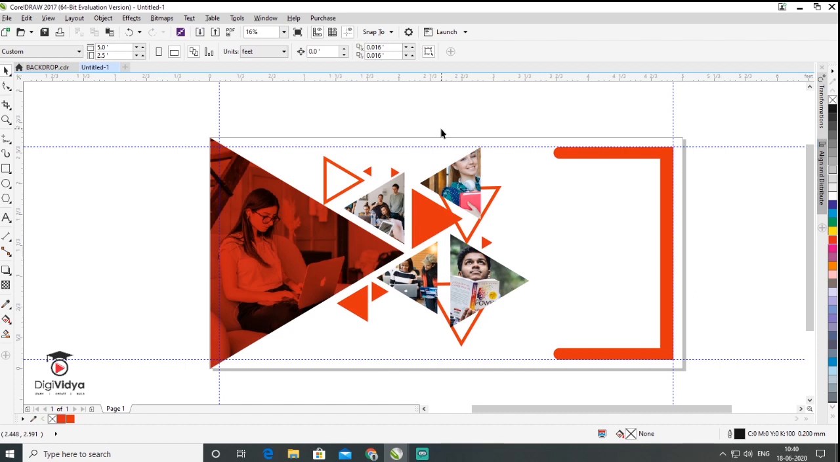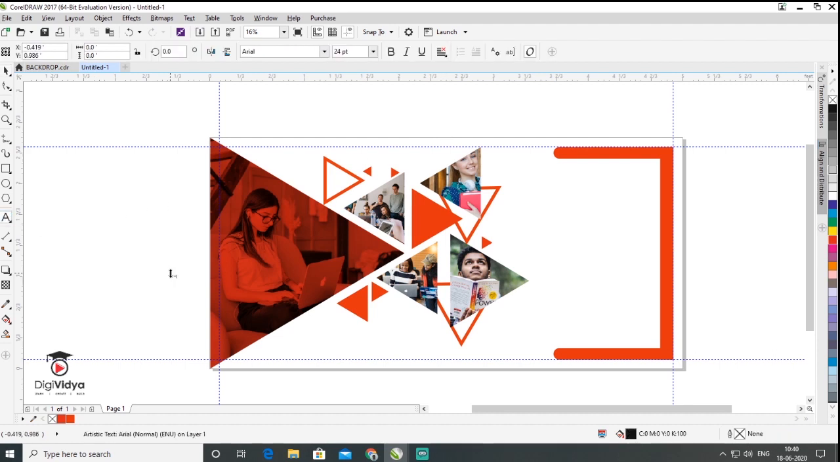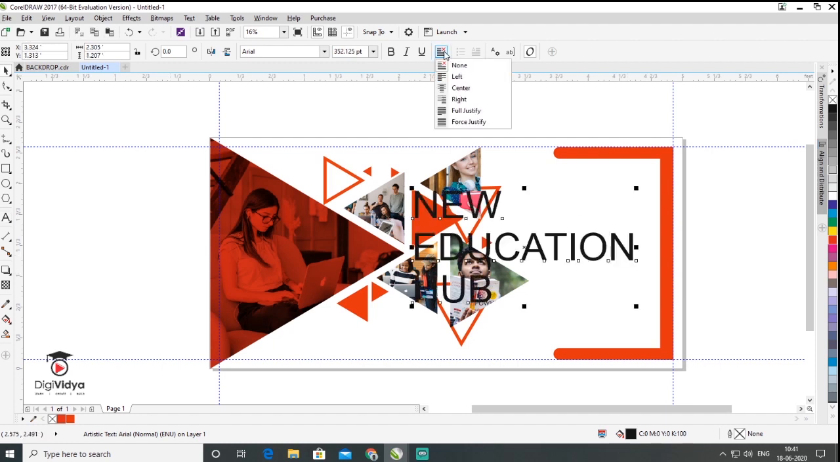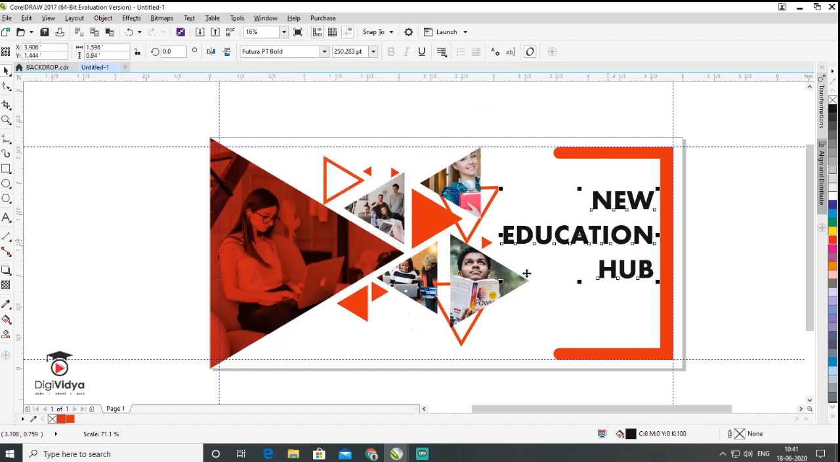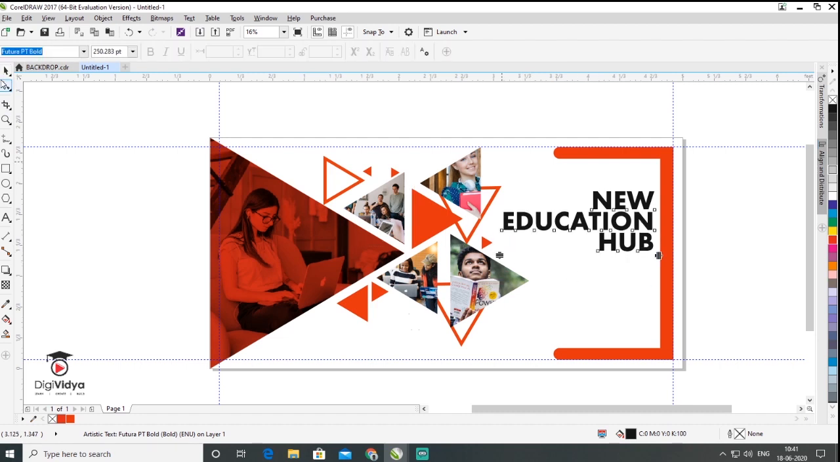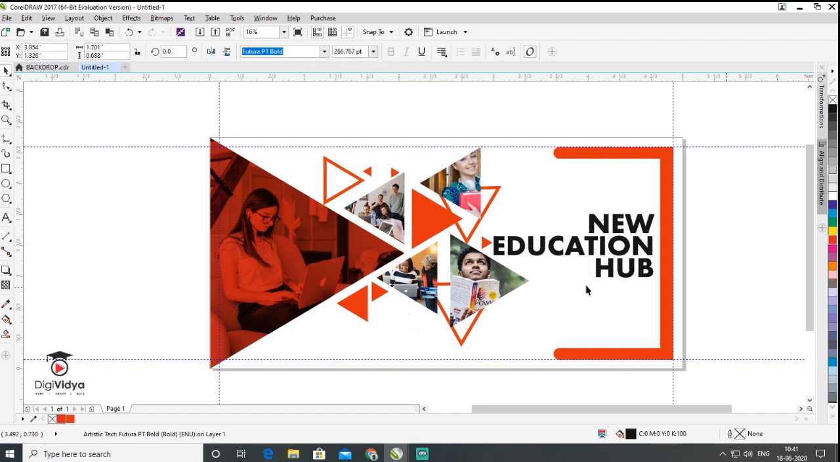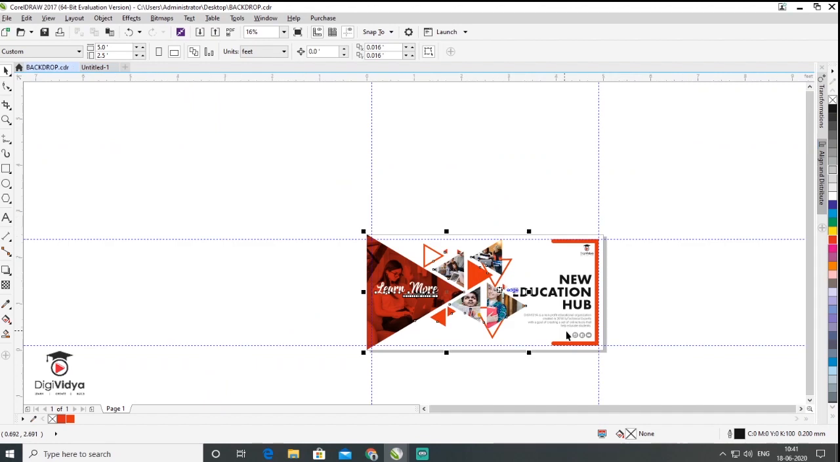So the next step is I want to write some content here. So for content I go to the type tool and just write it down, change the text alignment to right, and change the font face to Futura PT Bold. And now I want to give some leading space between lines, so I go to the shape tool and give some leading here, right? And drag this to here. Fine. Then I want to write something here.